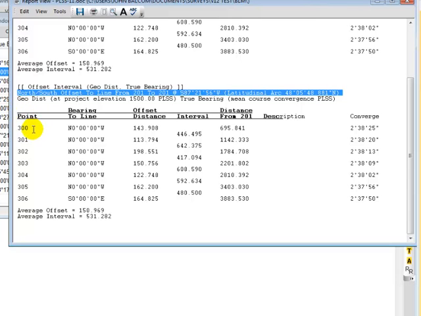So for every point on the random line, starting here with point 300, I get a bearing to the true line. I get an offset distance, in this case in feet. I have a distance from the start of the line. So how far from that existing corner that I started from, 201, am I along the true line? This is along the true line, not the random line. And then it just tells me the convergence that it used to equate true bearing and grid bearing for that particular offset.